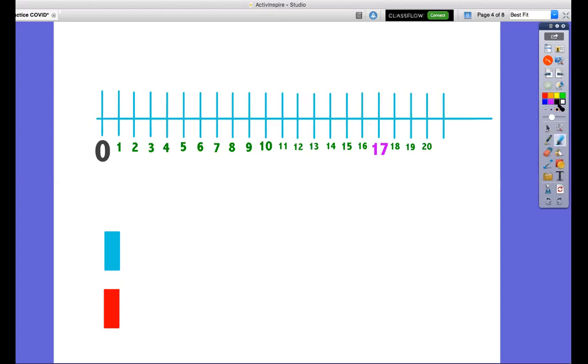We're going to let our dot hop with us like a little frog. We're going to hop 17 times. So we're going to start right here at the beginning and count to 17.